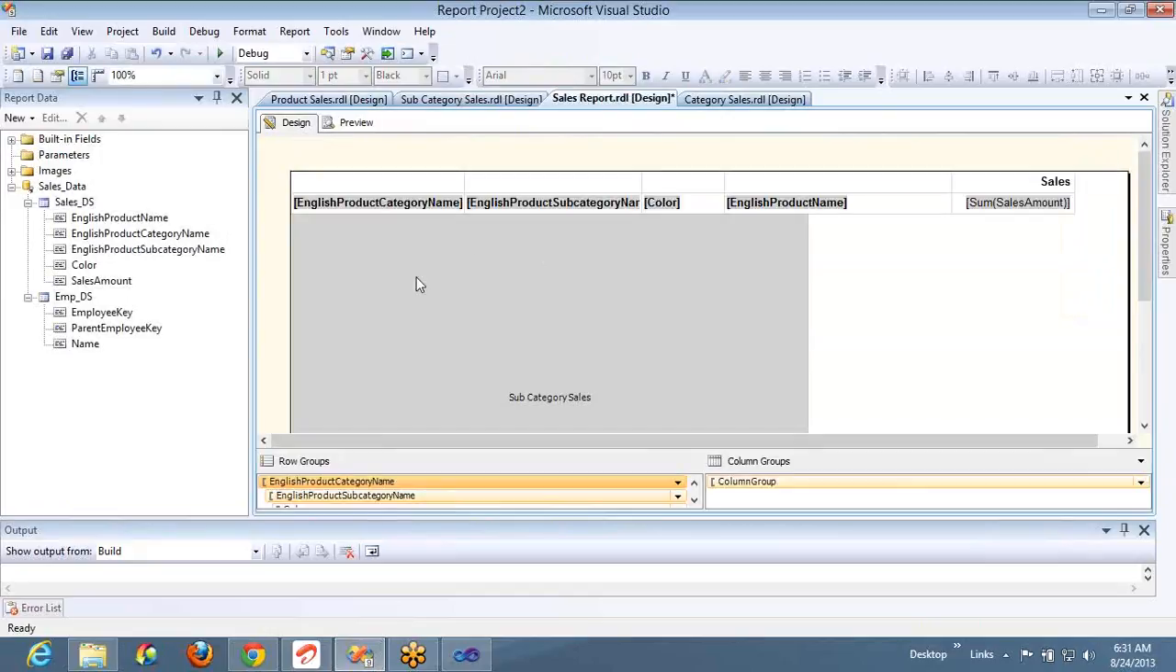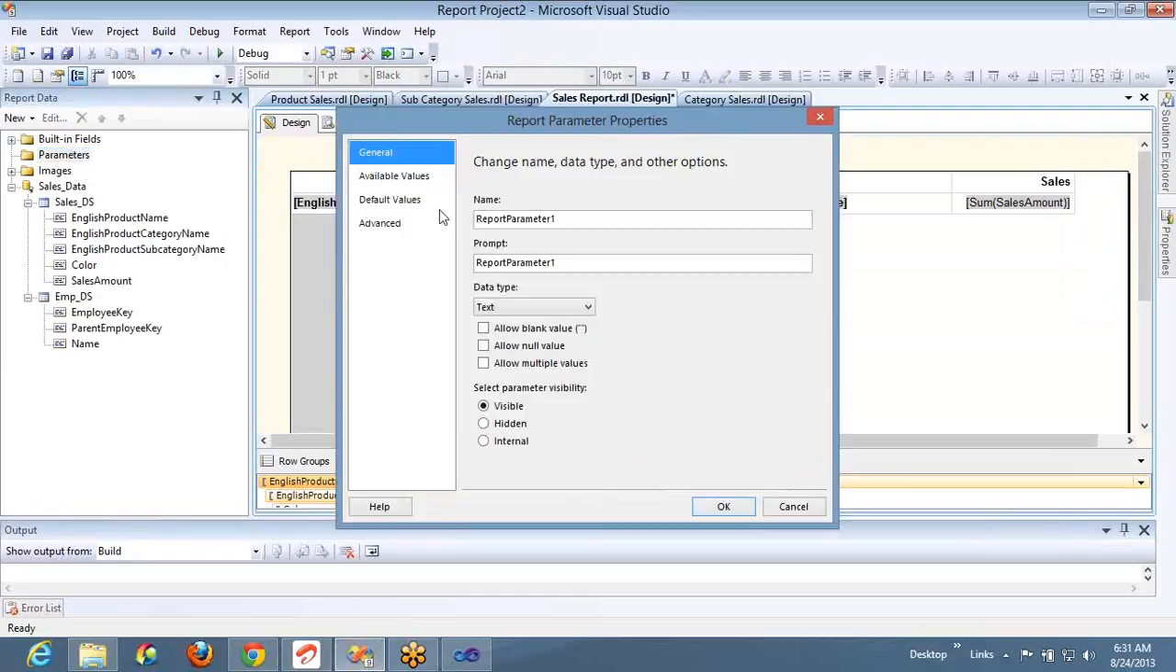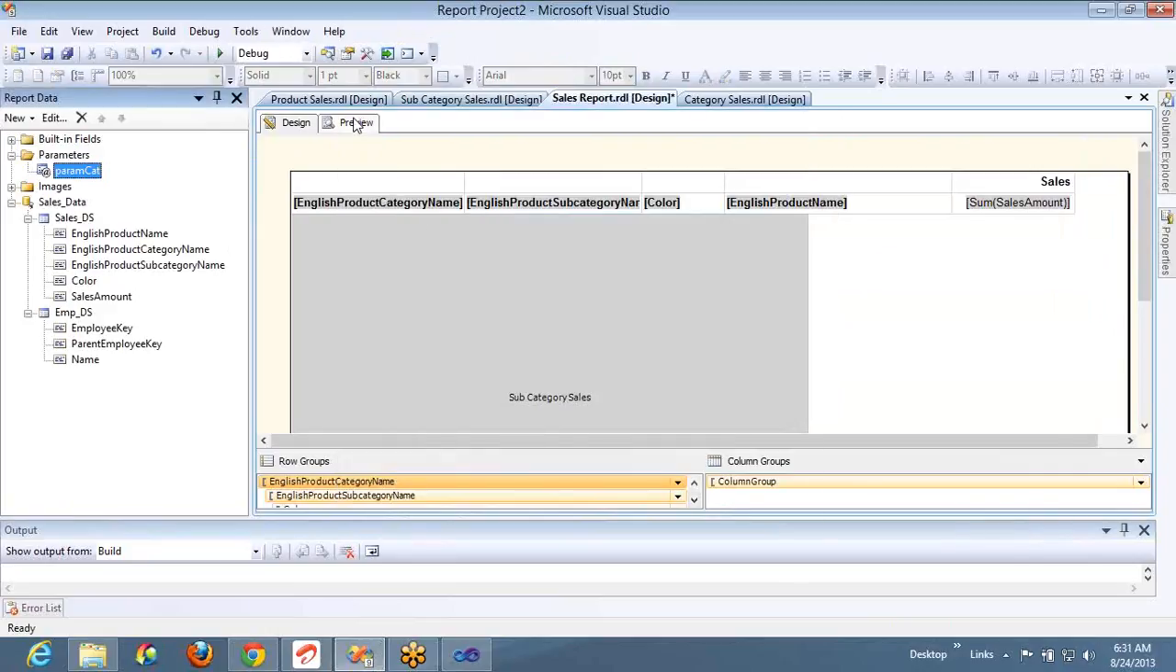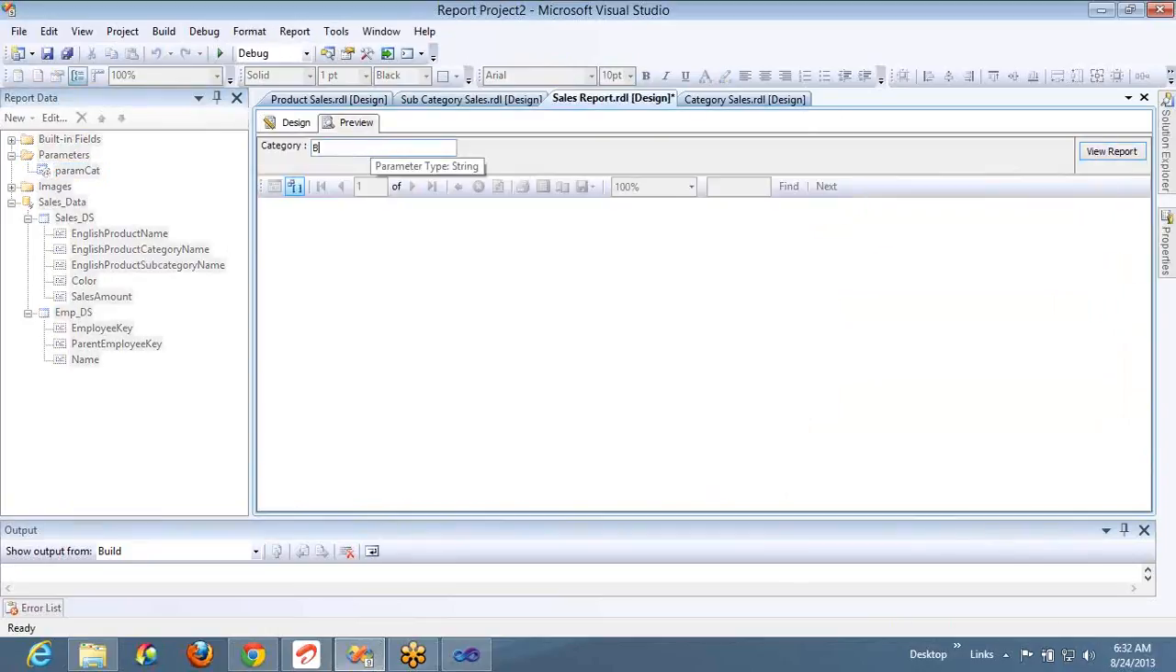How can we pass the values? To pass the values, you need to have a parameter. Let me add a parameter. I'll name it as paramcat. Okay. Category. And let me set it to OK. Now if I click on preview, it will ask for something. I'll set bikes and click on view report.